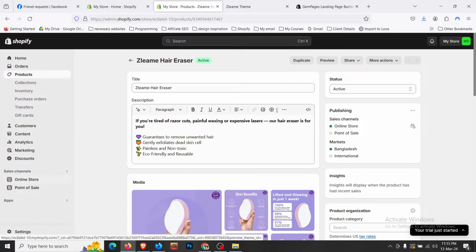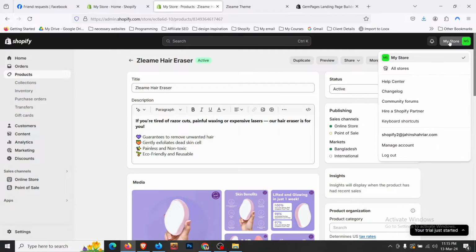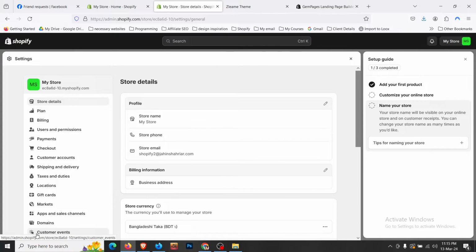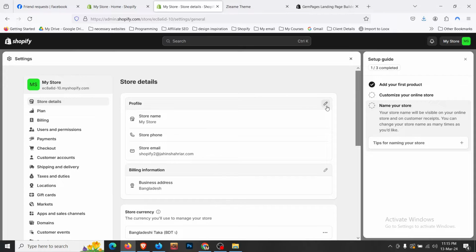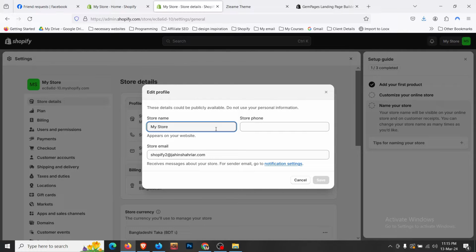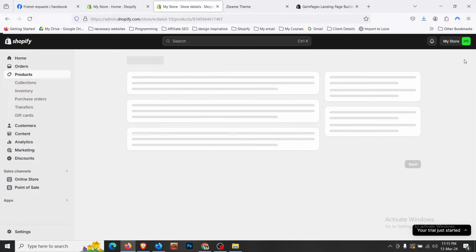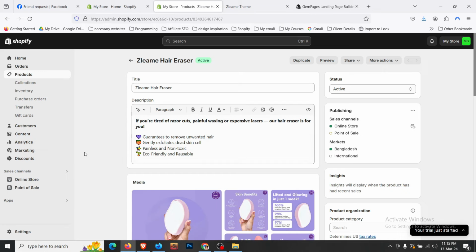Another thing you can do is, you can see the name of the store is My Store. So if I click on settings, I can change that to something else, something related to my product name. So I will click on this icon and change the store name to my brand name. The brand name that I am using is called Zlimy, and this is my store email, and you can add a phone number as well. So click on save, and that will be great, because this will give you branding with your own store name, right? So you will find that it has been changed.